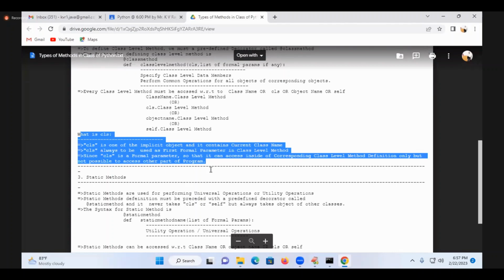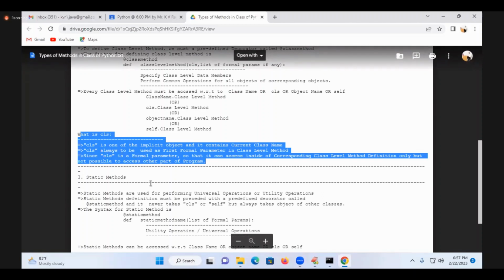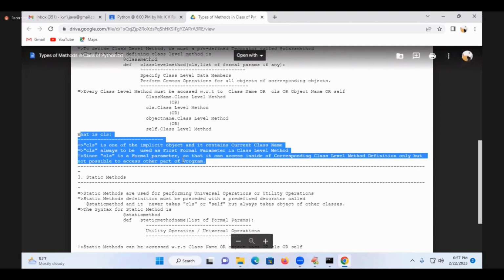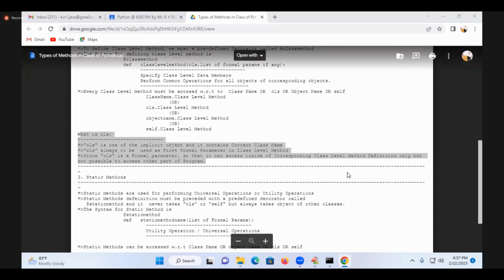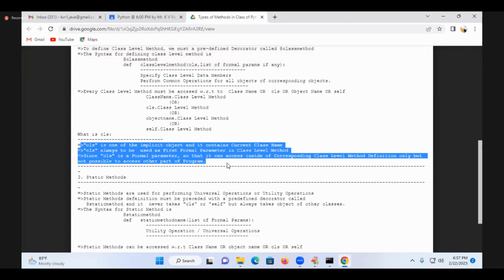CLS is one of the implicit objects and it contains the current class name. CLS is always to be used as the first formal parameter in a class level method. Since CLS is a formal parameter, we can access it only inside the corresponding class level method, but it is not possible to access it in other parts of the Python program.